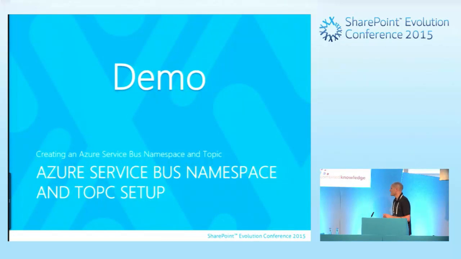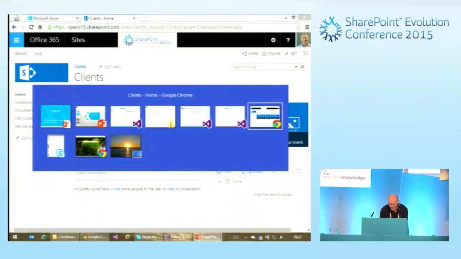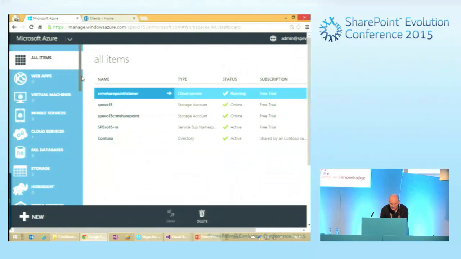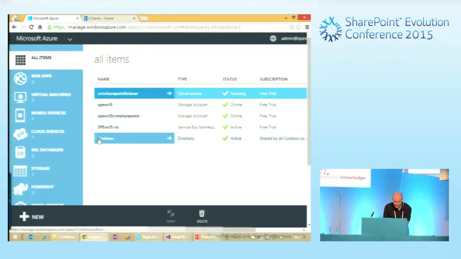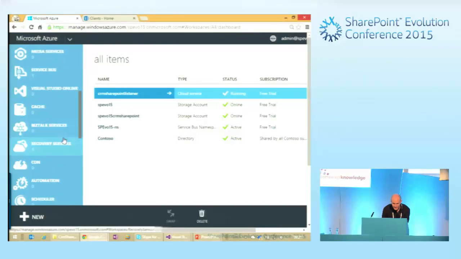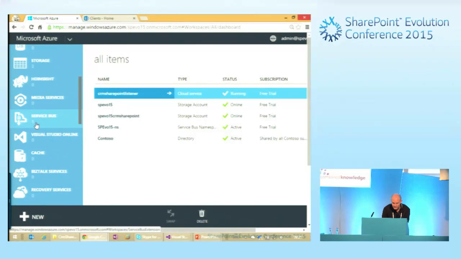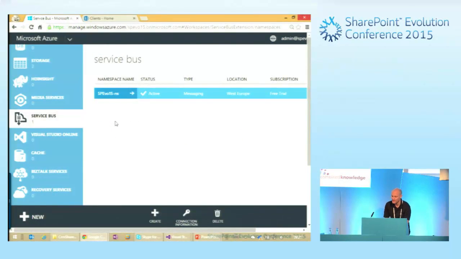So I'm going to show you a bit about the Azure Service Bus namespace and topic setup, and we're going to have a look through some of the Azure Management Portal to do some of that. So this is the Azure Management Portal, which you may be familiar with. And I've actually got a namespace already set up for this. You can create a new namespace.